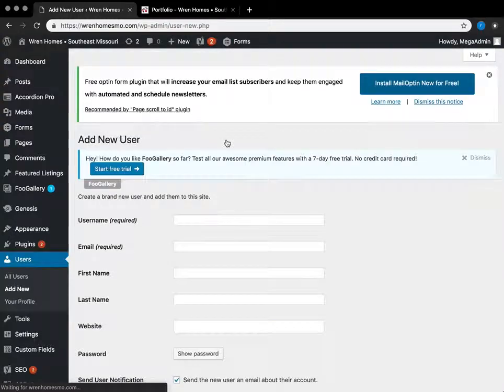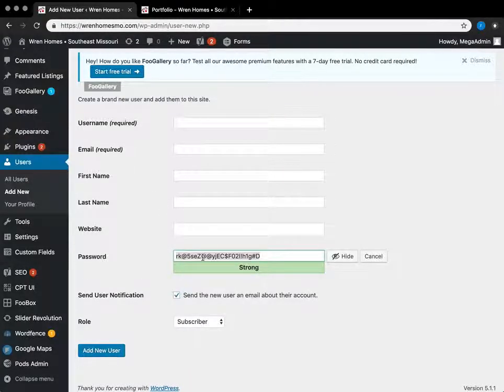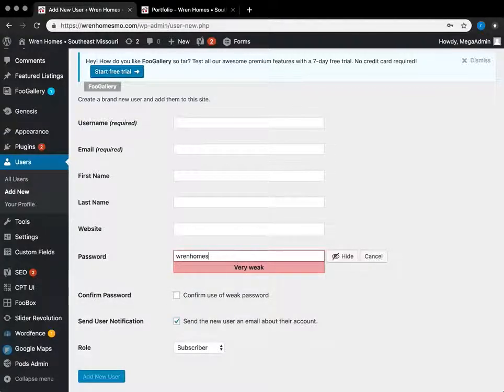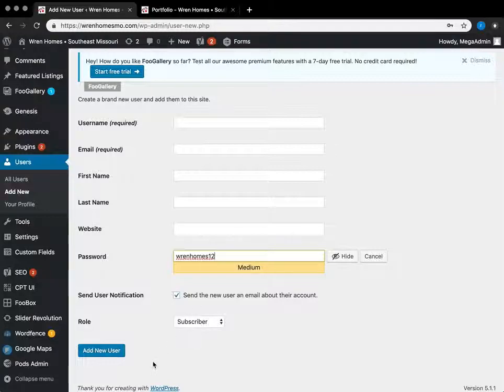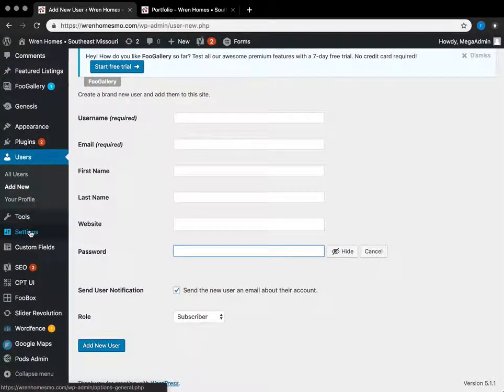But to change a password, if you don't want it to be the long crazy one, you'll enter the information. So yours is already entered. You'll click this show password, or I think that one says new password, and here's what it generates automatically. It automatically gives you a strong password, but you can never remember that. You'd have to copy and paste it every time. So maybe you changed it to Wren Holmes 12. And then you'll save it that way. You don't need to go to hide. You'll save it that way and then update your user, and that will be your new login information. And then just make sure you save it.